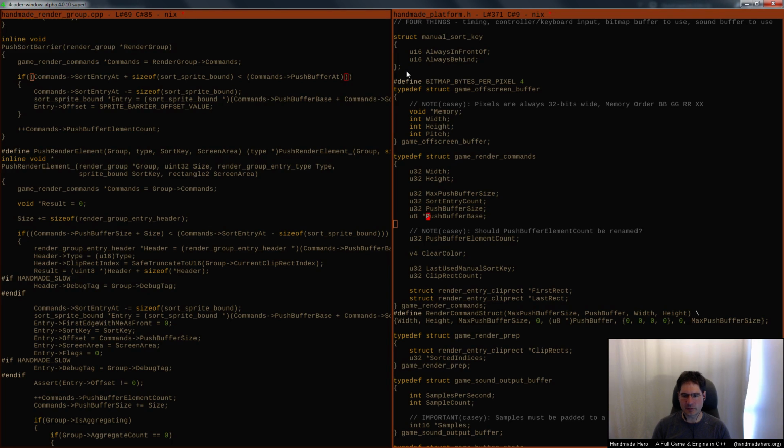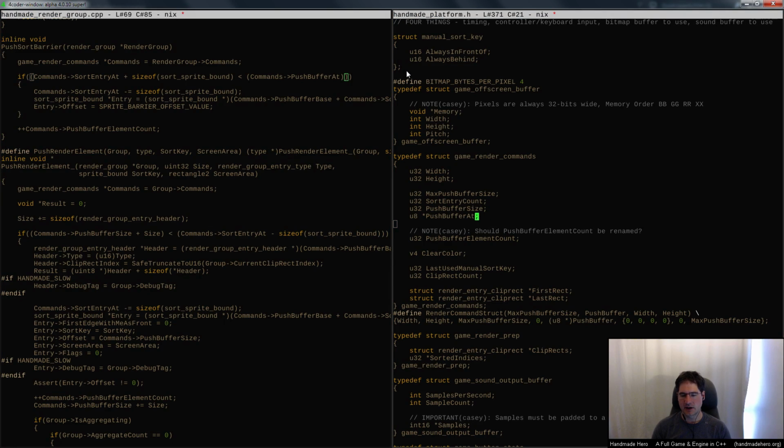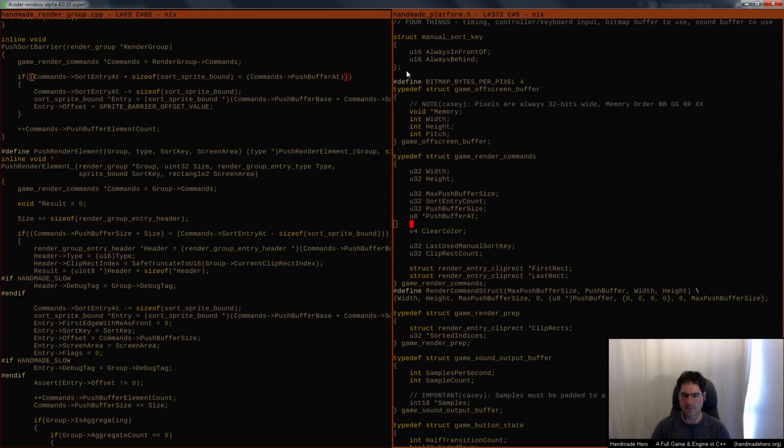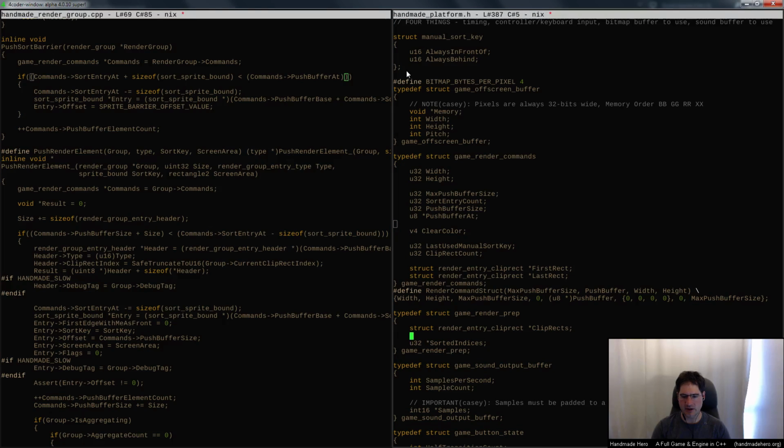Then we have just a push buffer at variable, which could start at the top and work its way downward as we go, and we wouldn't have one of these, right? And then we could have another thing, which is eventually, I don't know how we did this before. I guess it's in render prep. So inside render prep, we could say we have sorted indices and sorted index count.